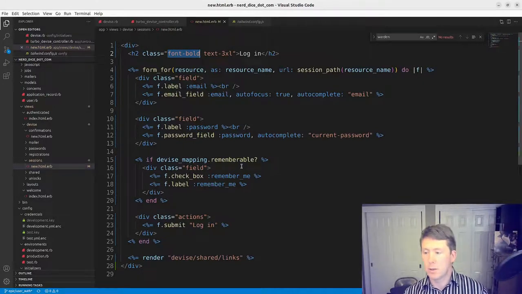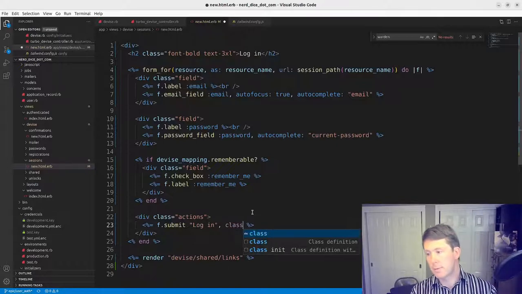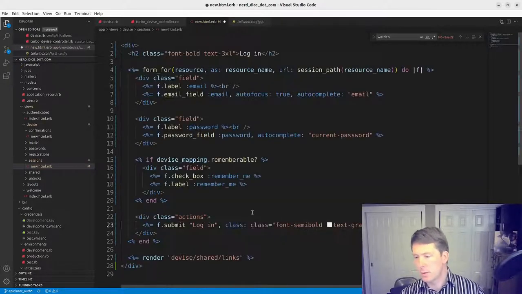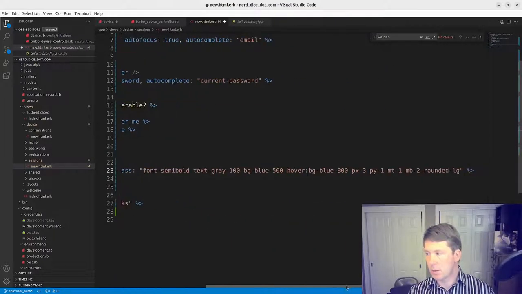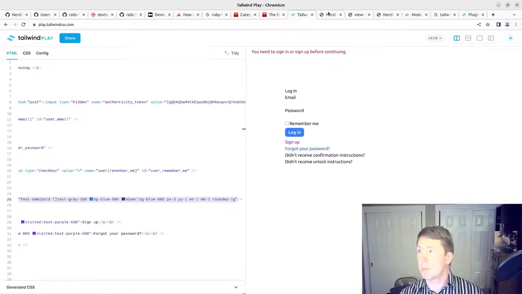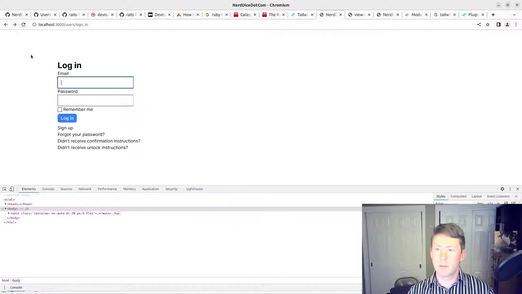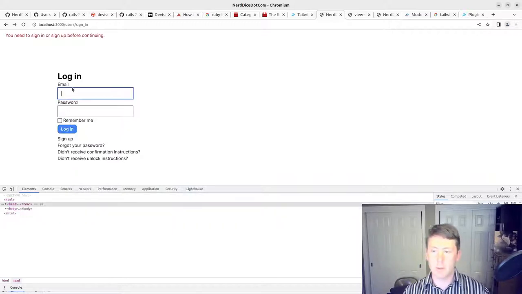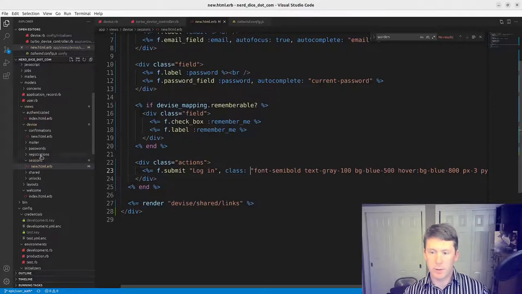So on our items here, see if that gives me what I want. Back to there. So that gives us our button. Our button still works, which is what we want. And we'll at least do the first of the links here.